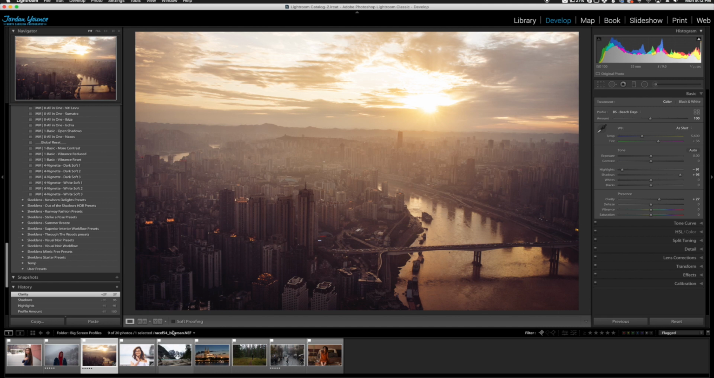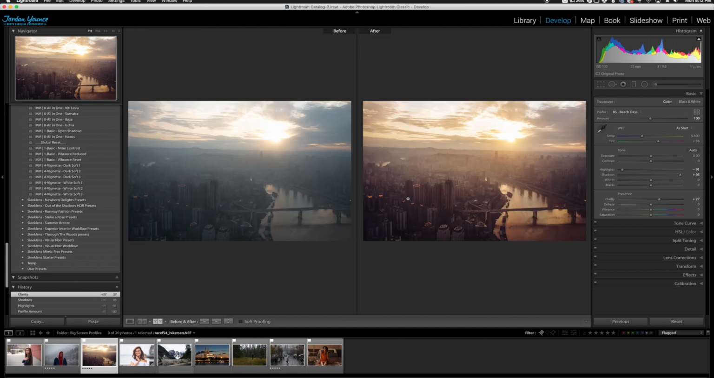So I'm going to go ahead and go over here and choose the before and after view, and you can see what we did just with a couple clicks, what we did with those particular profiles.